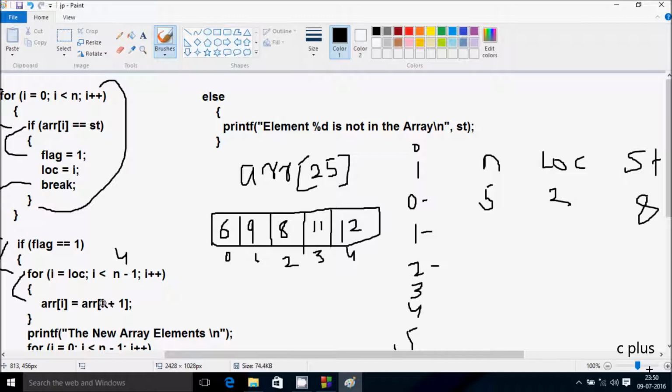So arr[i] = arr[i+1]. i value is 2, 2 plus 1, so this is arr[3]. So the 3 position value goes to arr[2]. At here the 3 position is 11, so that goes to arr[2]. So 11 moves to arr[2]. And hereafter that again increases the value of i. So i becomes 2 to 3.